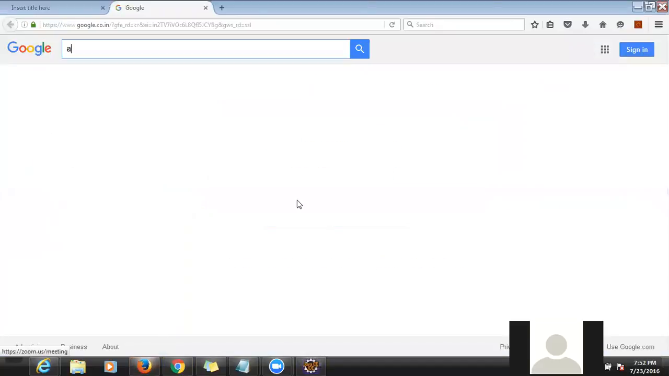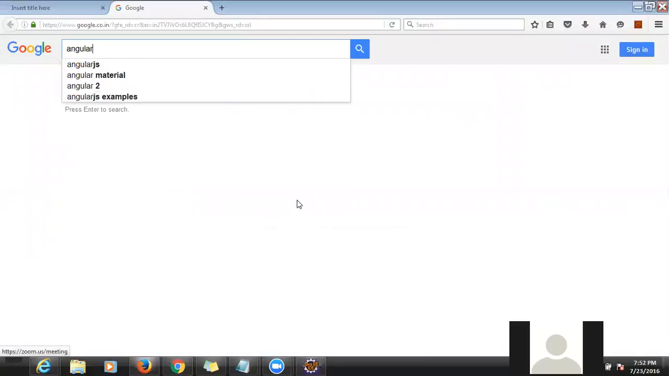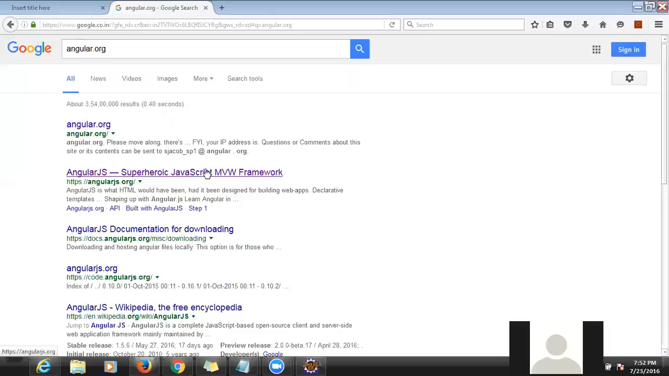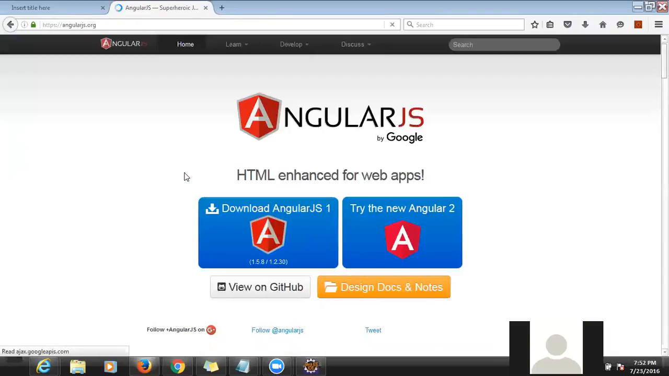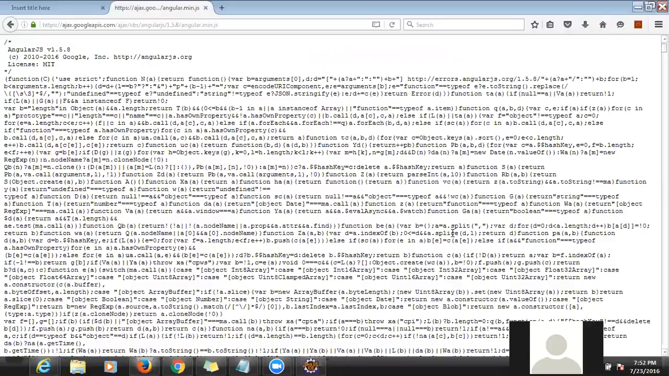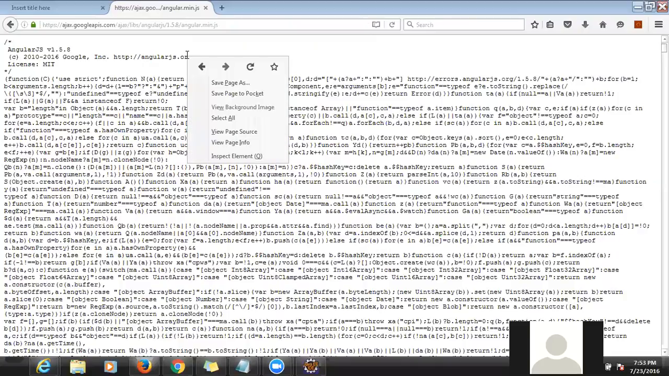There is a website called angular.org. This is the official website, powered by Google. You need to download one JS file from this website. See, this is the JS file, angular.min.js. I am saving this file to my desktop.